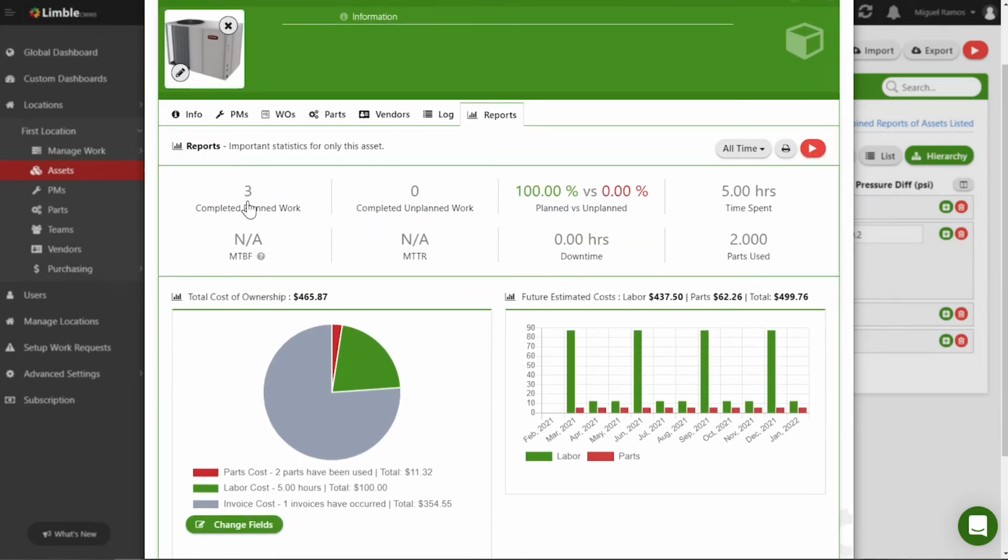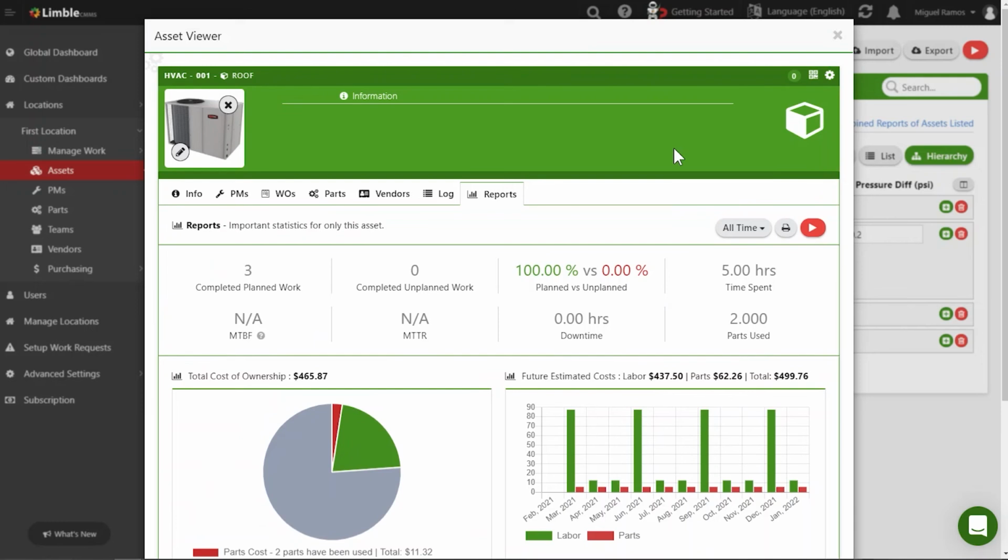And lastly, on the reports tab, you're going to be able to see here, on this asset, there's been 3 completed work orders. We don't have any unplanned work orders at this point. And we're going to be able to see a breakdown of cost and the ownership and future costs that are based on the PM. So you can see, every quarter we have a much larger expense due to our quarterly maintenance.